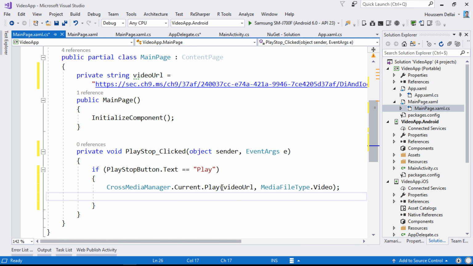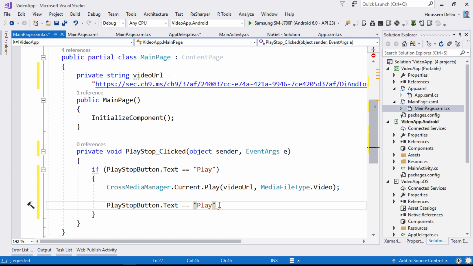Once that's done, we'll go on now. My app can play that video and it's playing, so I'll change the name displayed on the button to not be play anymore but to be stop. So let's change the play to be stop.